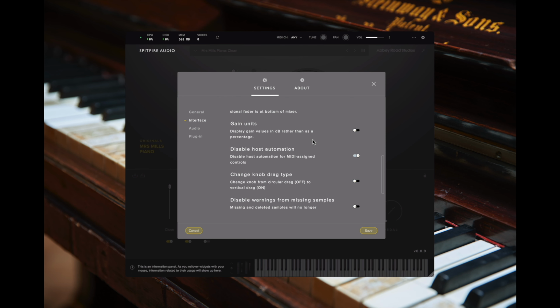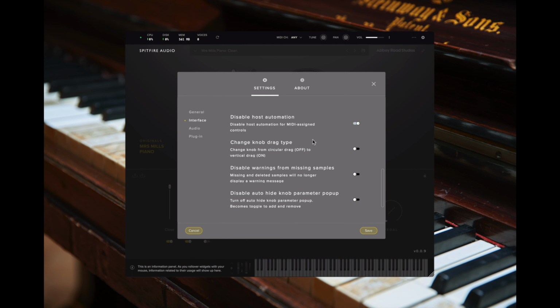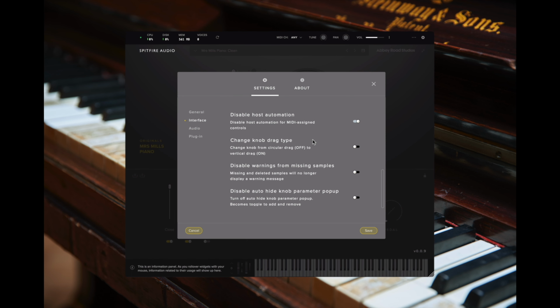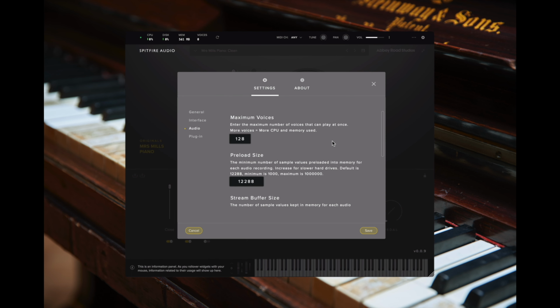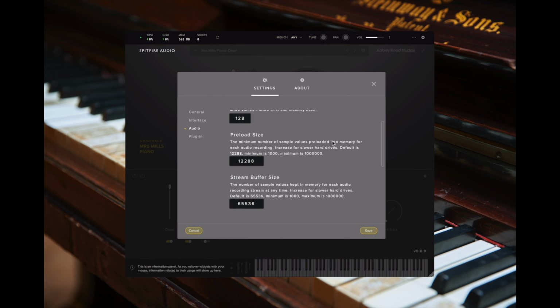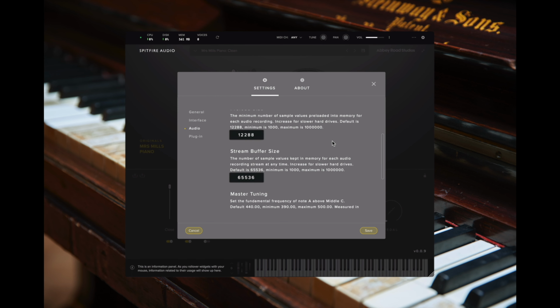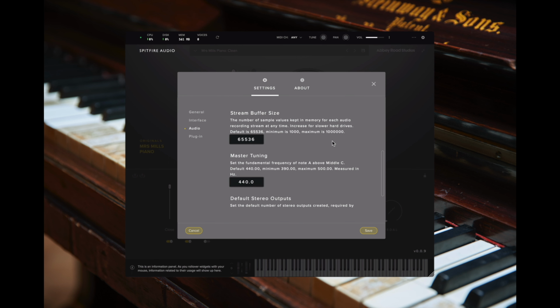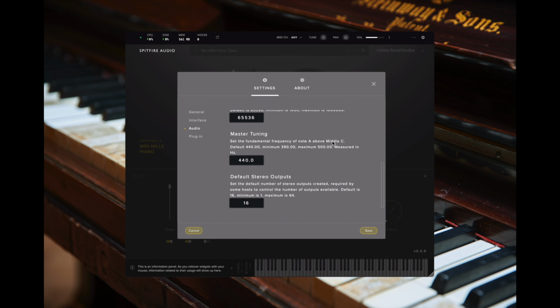You can change the way the gain units are displayed, whether that be in decibels as opposed to a percentage. You can disable host automation, change the knob drag type, disable warnings from missing samples, and disable the auto hide knob parameter pop-up. In the audio tab, you can set the maximum voices playable, change the preload size, stream buffer size, and the master tuning. You can also change the default stereo outputs here as well.